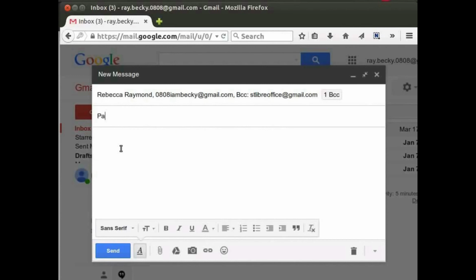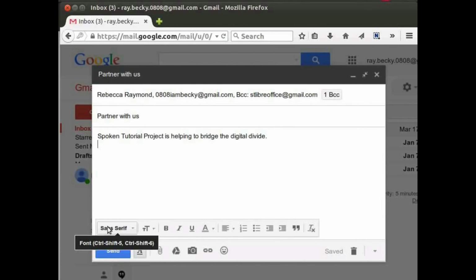I will type Partner with us. In the content area, let us type the message: Spoken Tutorial project is helping to bridge the digital divide. Gmail allows us to do basic formatting to the text in the body of our email. It is displayed by default at the bottom of the Compose window.